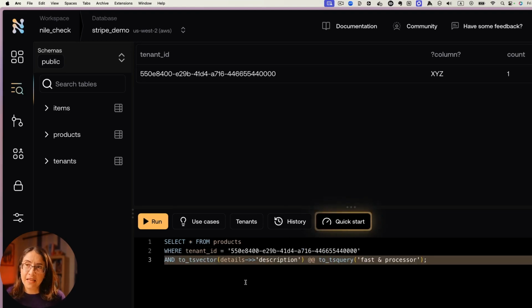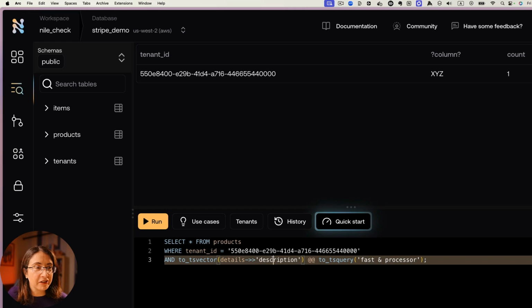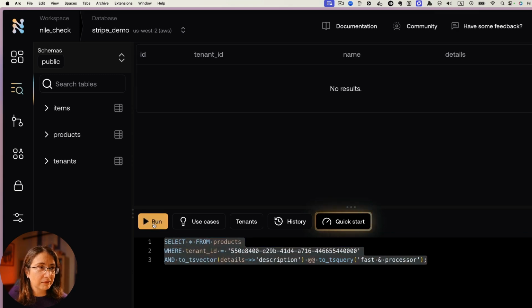If you have some text in the JSON and you want to perform a text search on your JSON data, then you can also do that. So here we are filtering by the tenant, and then we're converting the description text to a vector, and we use a text query to search for those two words in the text. So running this, we don't have any fast processors. So sorry about that. You may have to search in a different store.